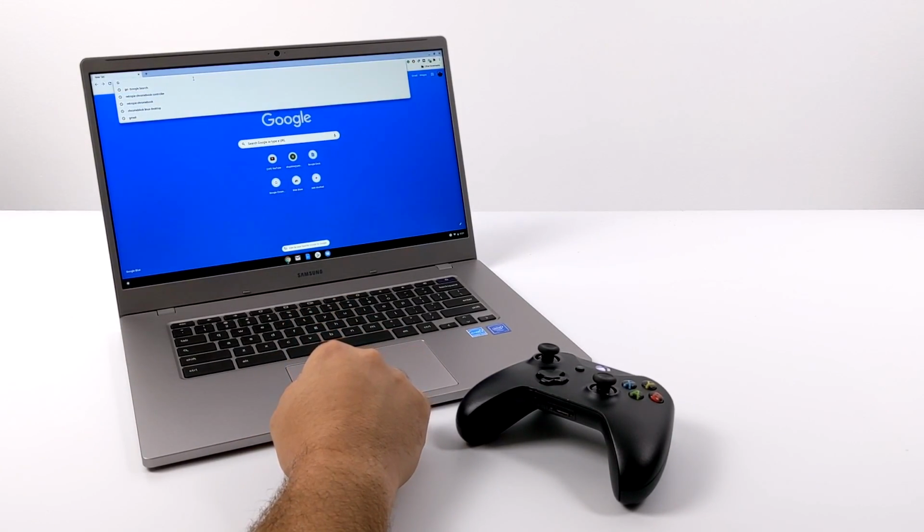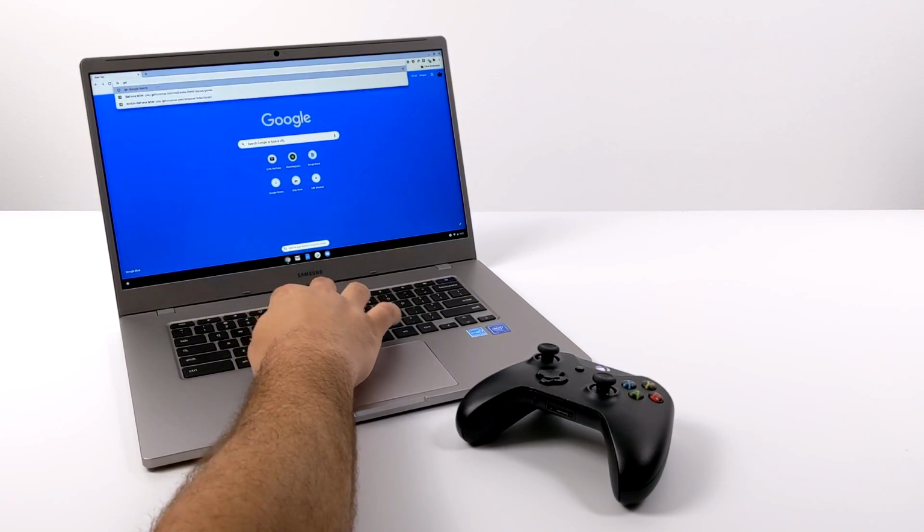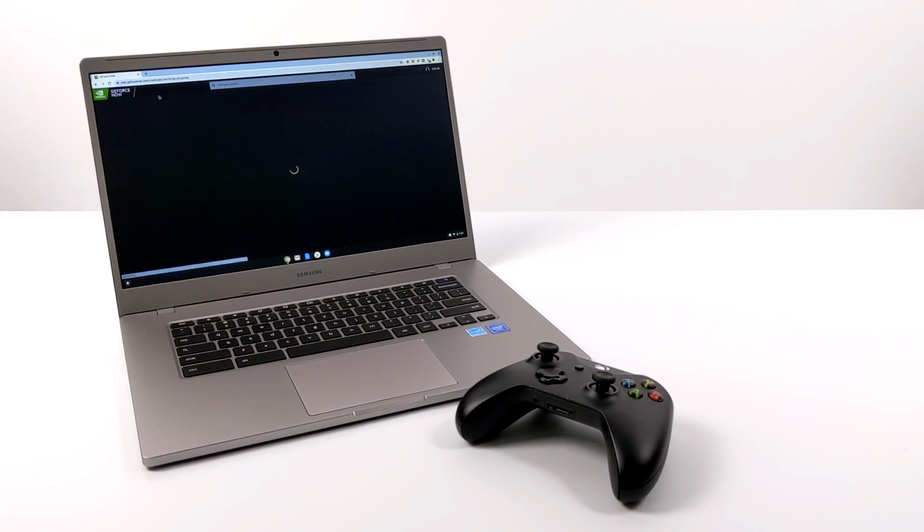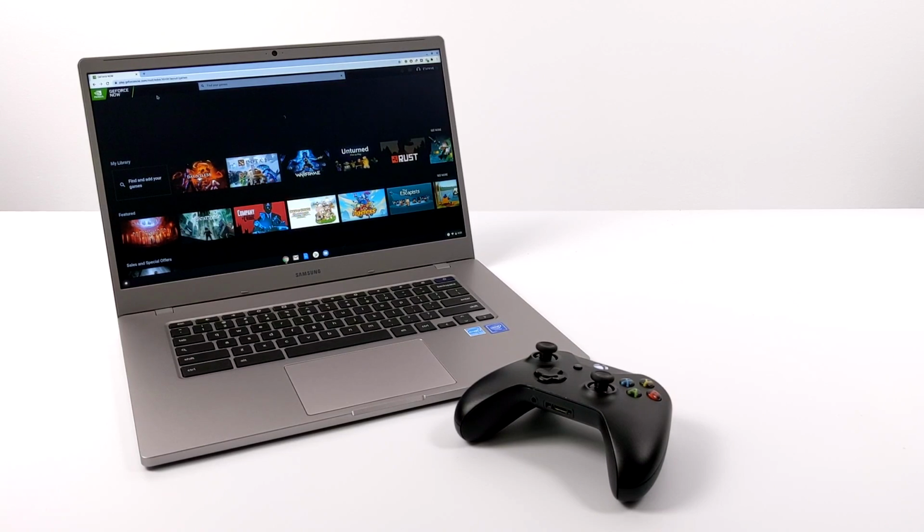This is really awesome. I've been waiting for this for a long time because I'm a big fan of Geforce Now. I've actually been using it for a long time, and if you're a regular viewer of the channel, you've probably seen me post a bunch of videos about Geforce Now and cloud gaming in general.